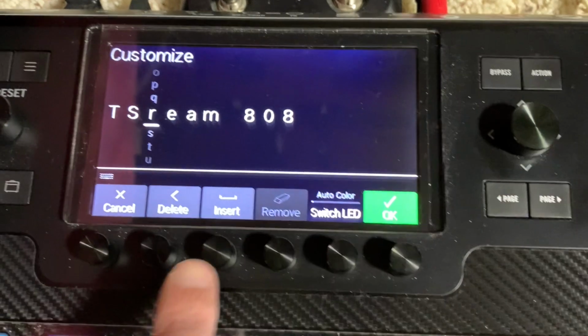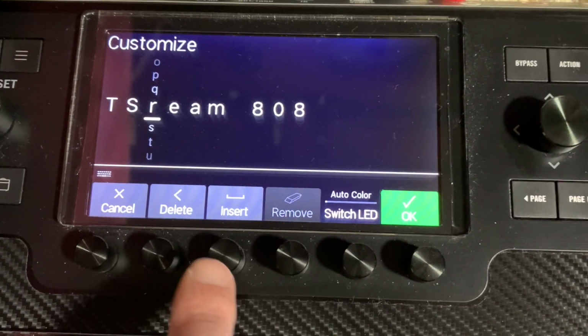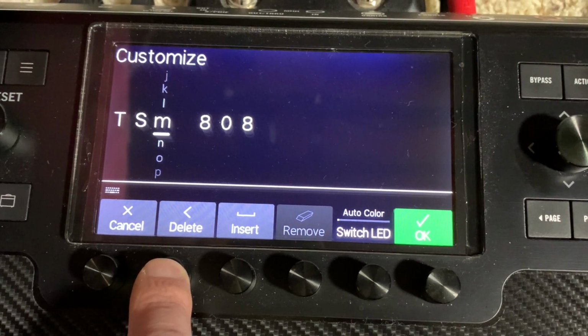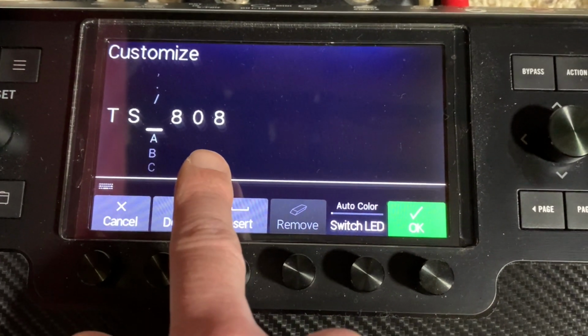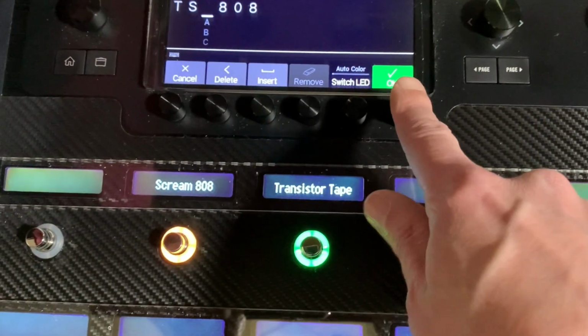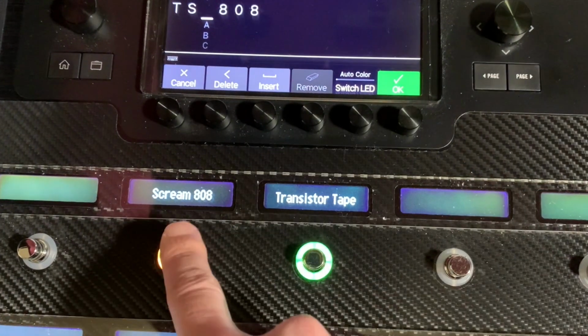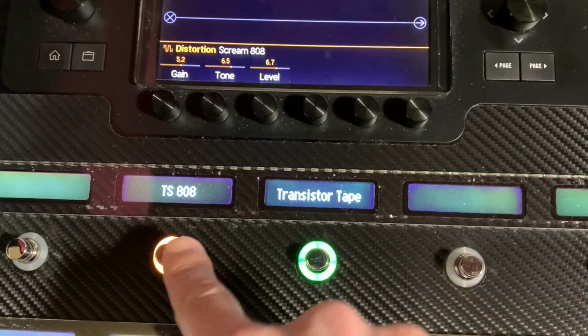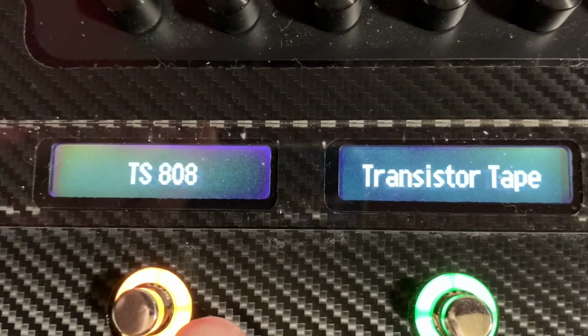And then of course we have all of our shortcuts down here. We have one for delete. So I can just press delete, delete, delete till it says TS808. And now I'm going to press this button where it says OK, and you'll see it'll change here on the screen. Press OK, boom, TS808 right there.